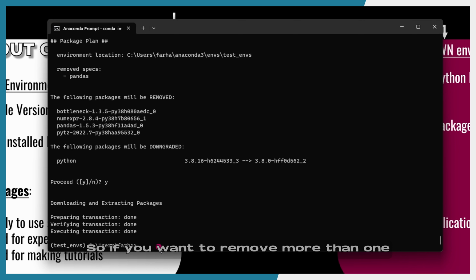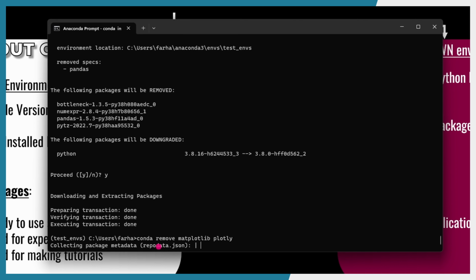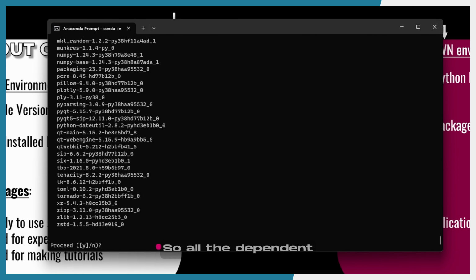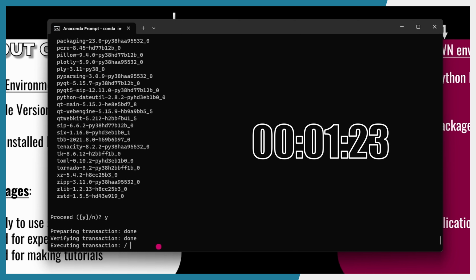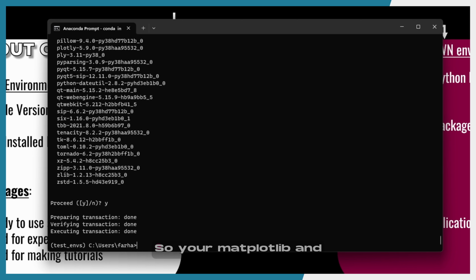Also, if you want to remove more than one package at a time, you can do that by simply typing conda remove matplotlib, which we have installed earlier, and plotly, and press enter. All the dependent packages will also get uninstalled. If you want to proceed, press Y, enter. So your matplotlib and plotly are now removed.